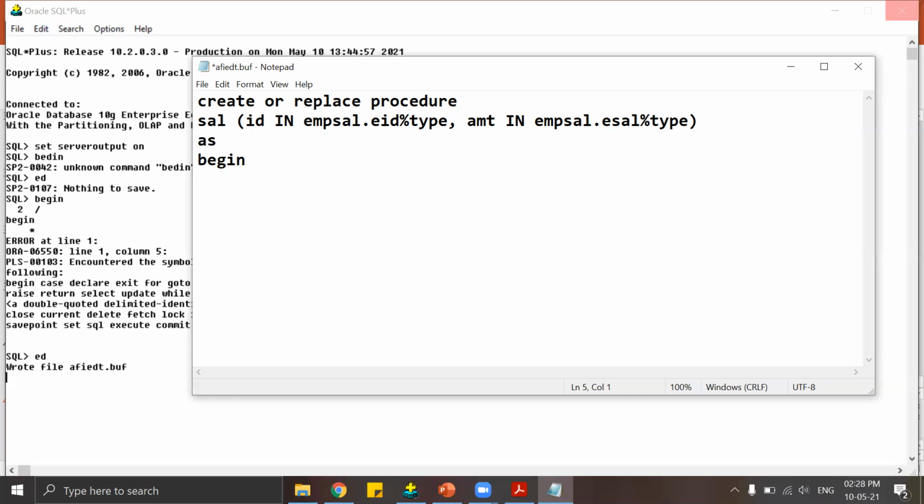So begin. Normally what do we do? Update emp_salary, this is the table name. What to do? Set e_salary is equal to e_salary plus amount, where eid is equal to ID. End.